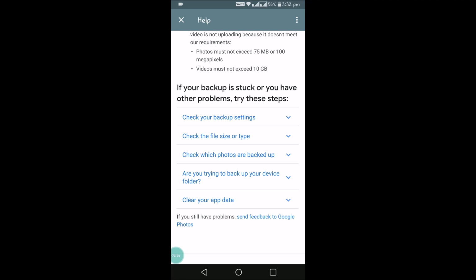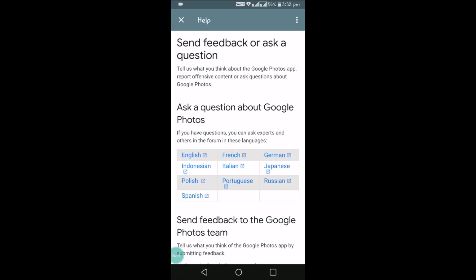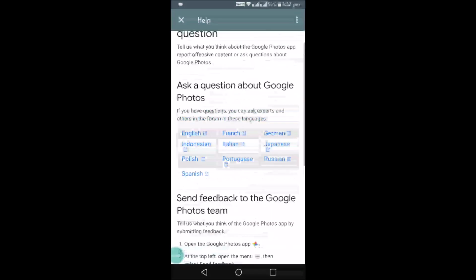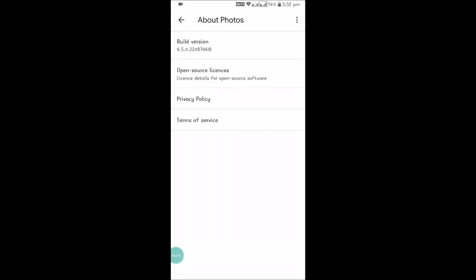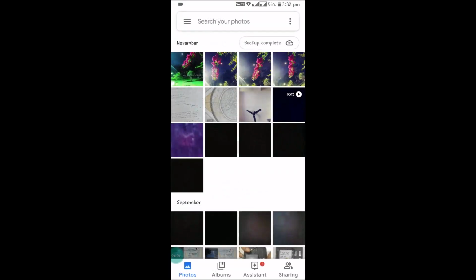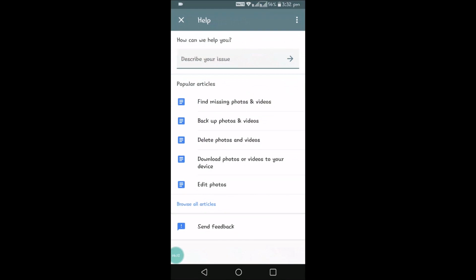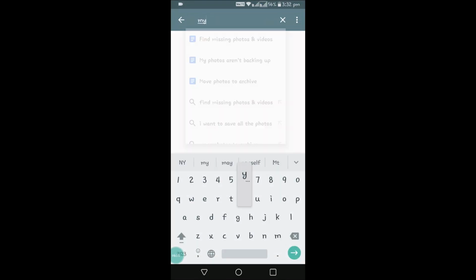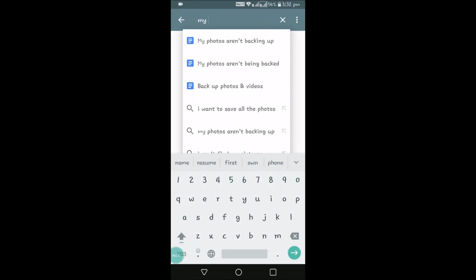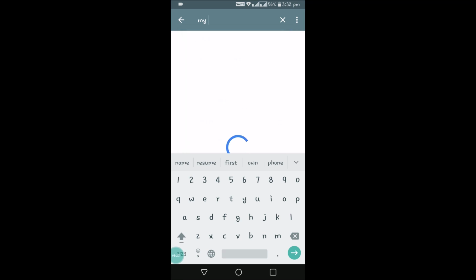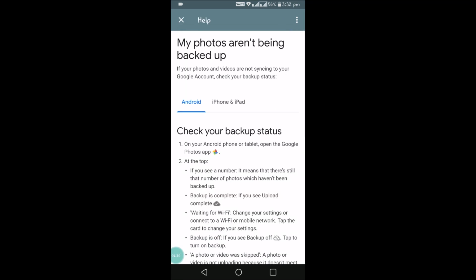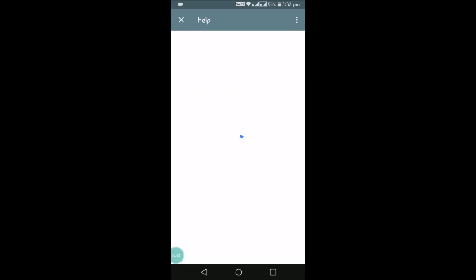If you are still facing these problems, you can send feedback to Google Photos by clicking this option. Click on these three dots, click on help, and I just searched for my photos are not backing up. So this is my issue, and this is the help page, and here I can send feedback.